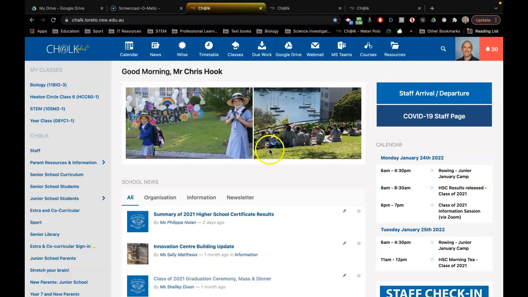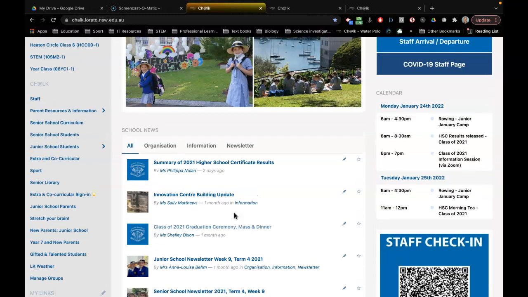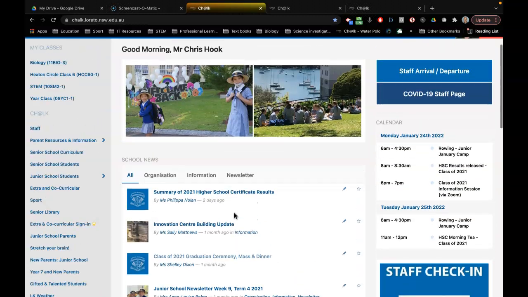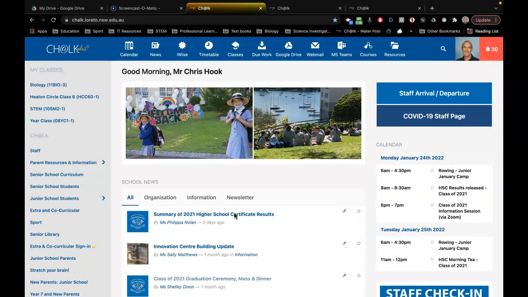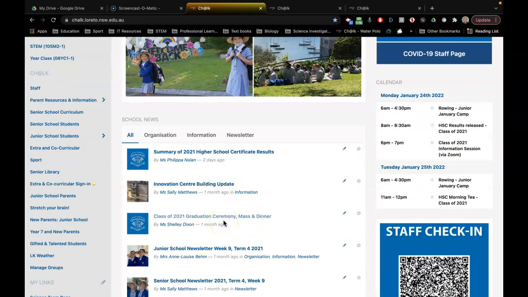Firstly, in this section here, we have the news feed. And this news feed is personalized for each staff member. Of course, all staff members will have access to news that's relevant to either the junior and the senior school, as well as any groups that you belong to. So for example, if you are involved in debating, you'll get all the news that relates to debating. And if you're not, you won't get that news. Any sports groups that you belong to, any particular professional learning teams that you belong to, you'll get a personalized news feed about what's happening each day.